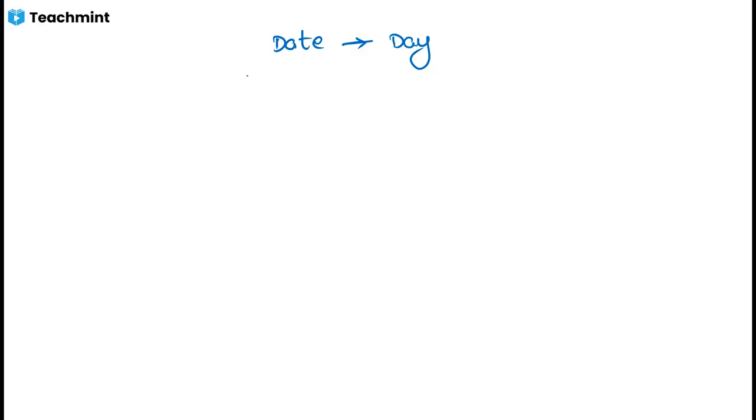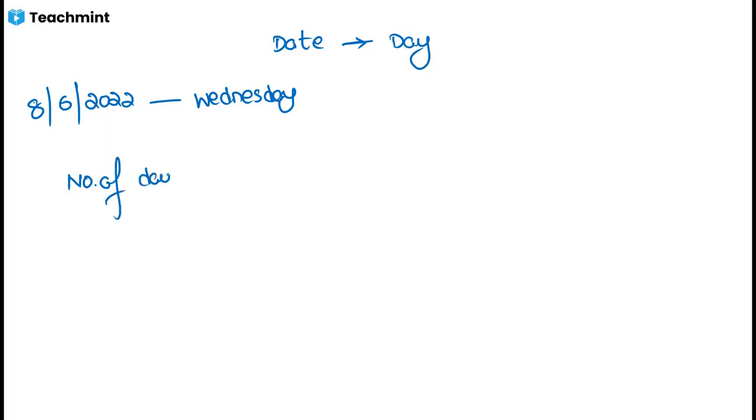But for that, a few things to remember are the month code and century code. In fact, I'm giving the clue how to remember those codes also. Right now, let's focus. Suppose we take some date and proceed with it. Now it's 8 6 2022. You know, it's already Wednesday. Let's take this date. It's Wednesday, we know. Now, how to proceed? I'll show you the method along with this example.